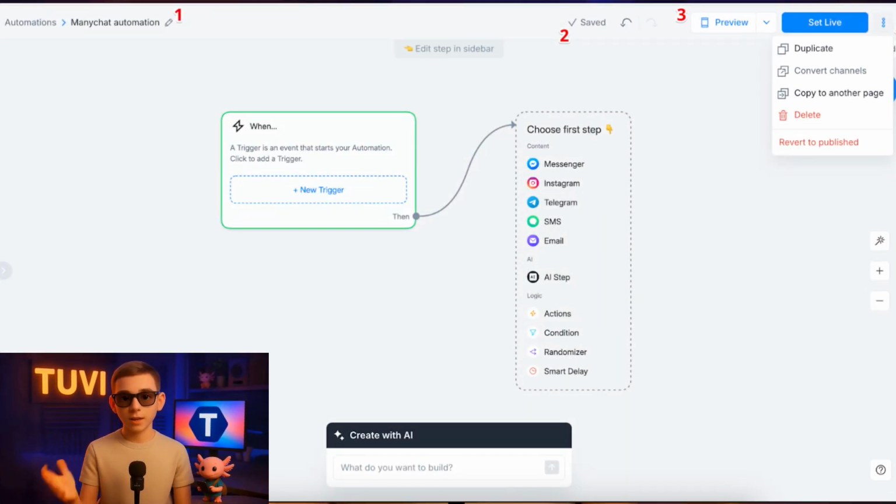Starting from the top, you'll notice a header packed with useful tools. Here, you can name or rename your automation easily using the editing icon, undo or redo recent changes, preview your automation as if you were the user, and publish your flow when it's ready.